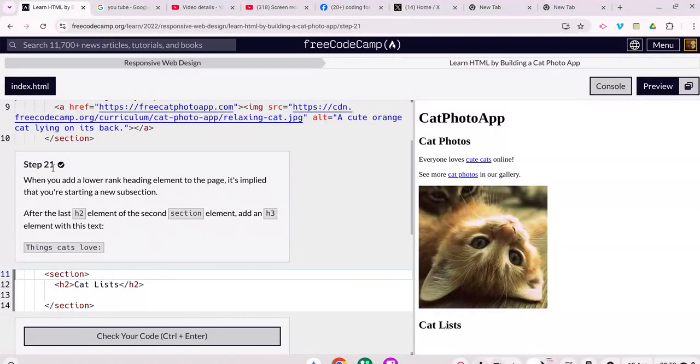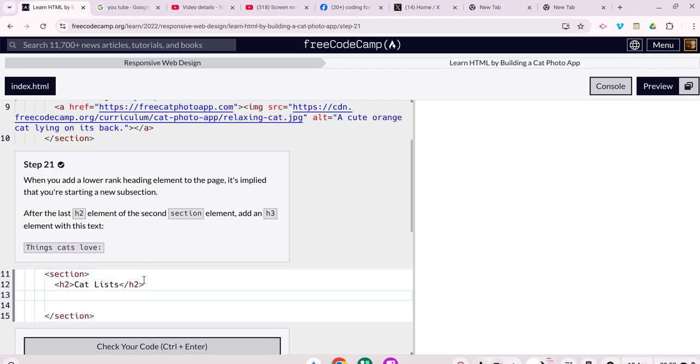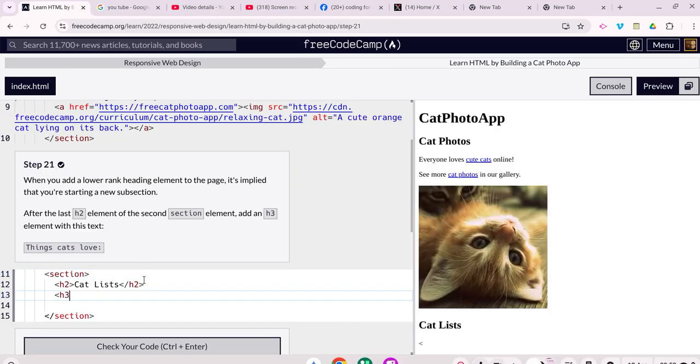So we're on step 21. When you add a lower rank heading element to the page, it's implied that you're starting a new subsection. After the last H2 element of the second section element, add an H3 element with the text "things cats love:". So Control C again, highlight, Control C, and then below the H2 we make an H3.